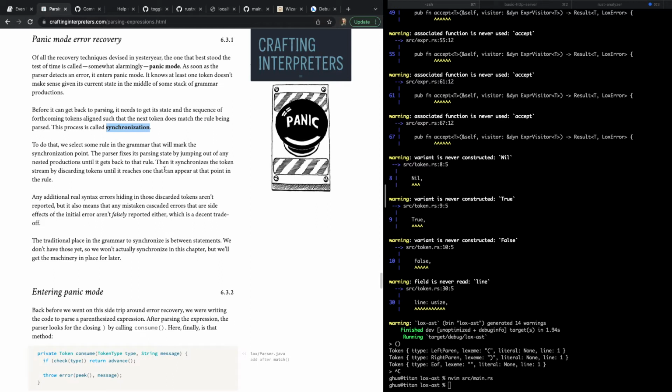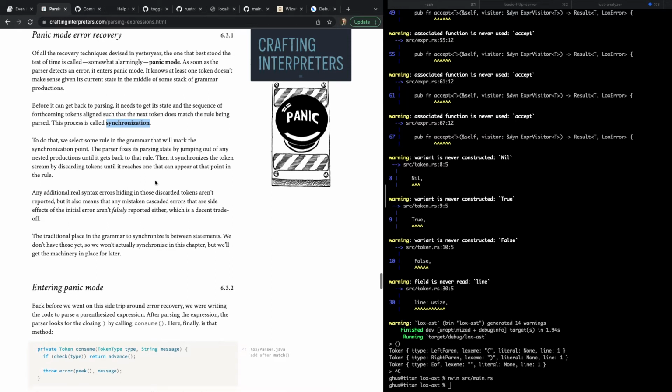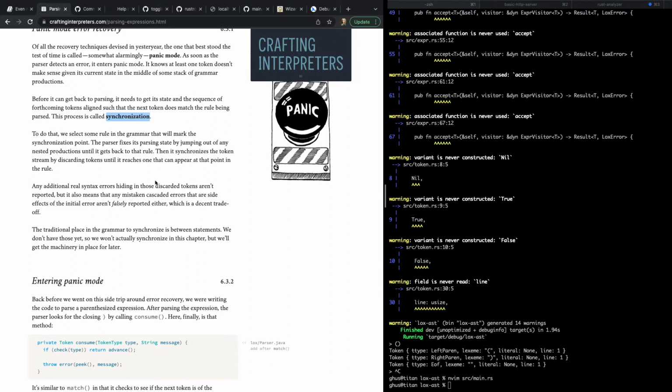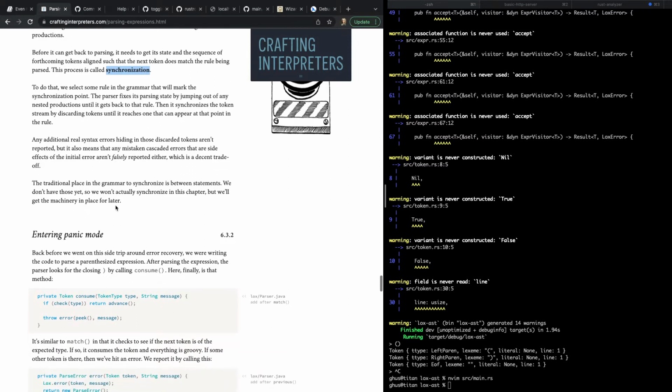Okay. To do that, we'll select some rule in the grammar that will mark a synchronization point. The parser fixes its parsing state by jumping out of any nested productions until it gets back to that rule. Then it synchronizes the token stream by discarding tokens until it reaches one that can appear at that point in the rule. Any additional real syntax errors hiding in those discarded tokens aren't reported, but it also means that any mistaken cascaded errors that are side effects of the initial error aren't falsely reported either. So, right, we err on the side of false negatives rather than false positives. That's what it sounds like, a summation of that.